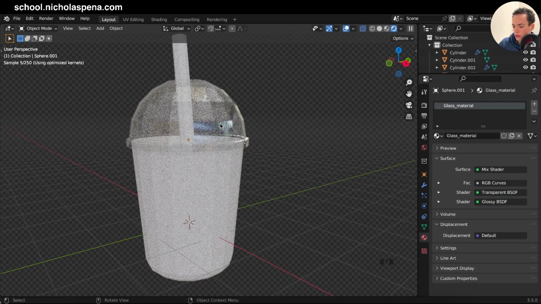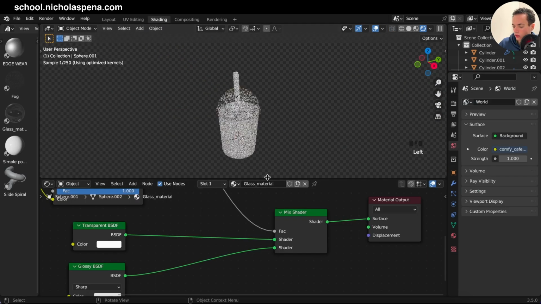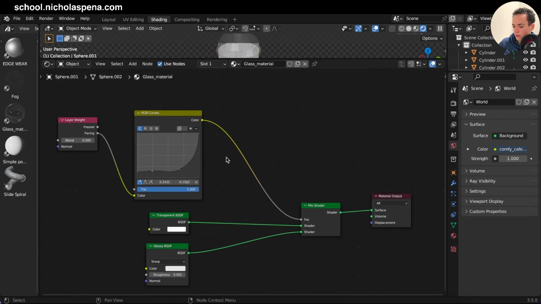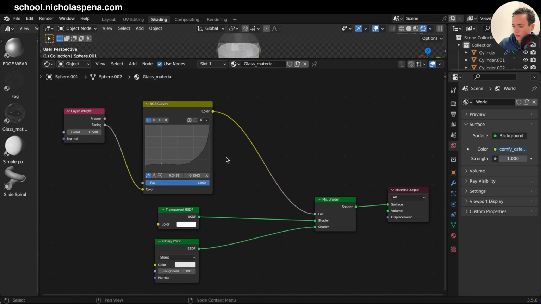So if you want the same material, you can screenshot this. So I mix a transparent with a glossy, and put a layer weight here like this, and put it in my asset browser.